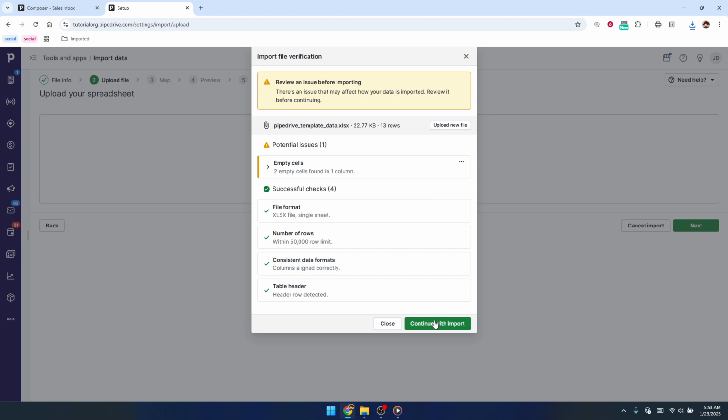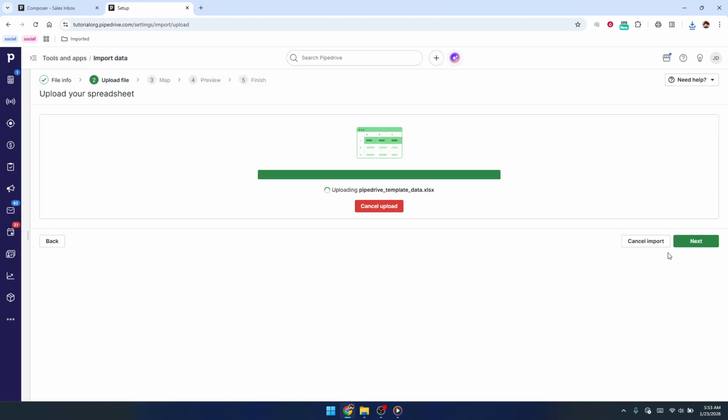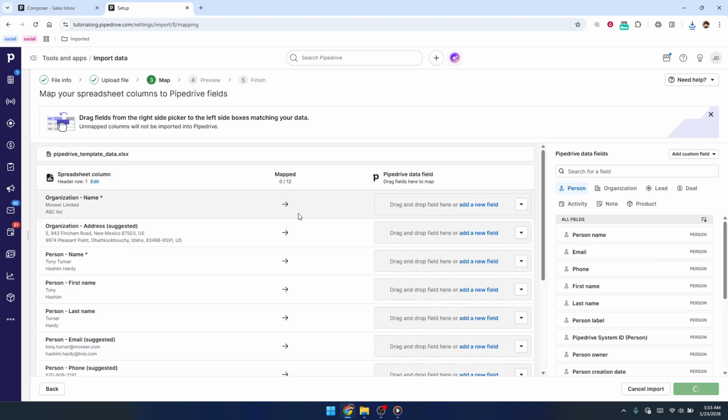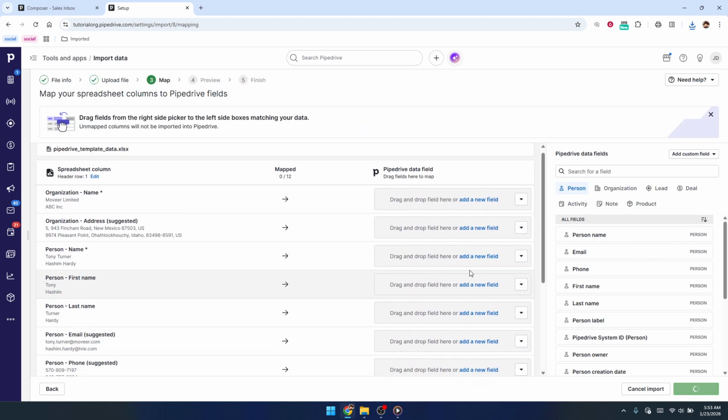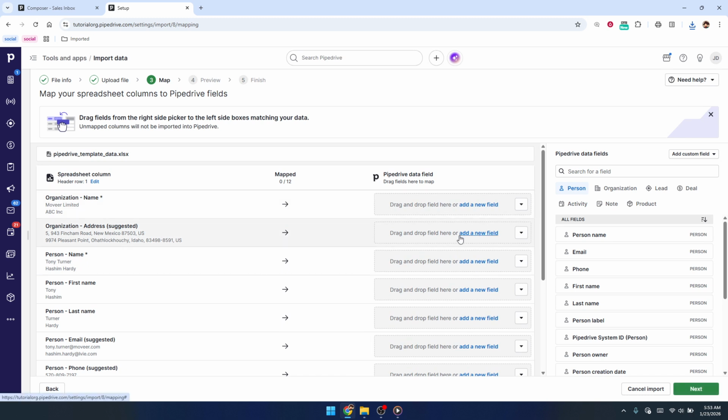After your file uploads, a pop-up will appear. Here, click Continue with Import, and then click Next. This confirms that Pipedrive has read your file and that you're ready to match your spreadsheet columns with Pipedrive fields.